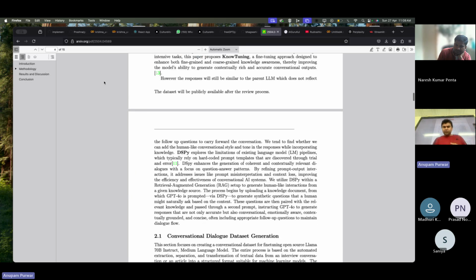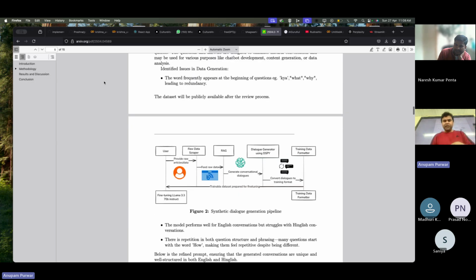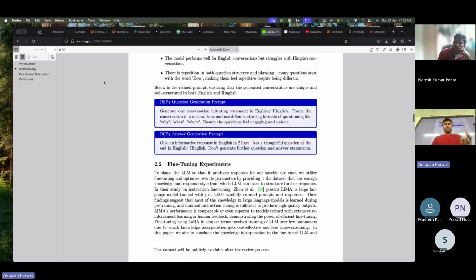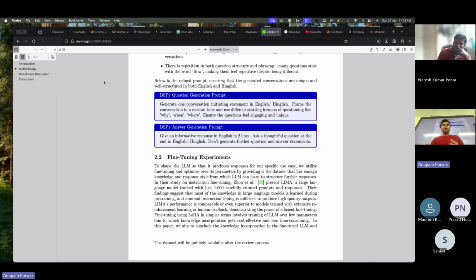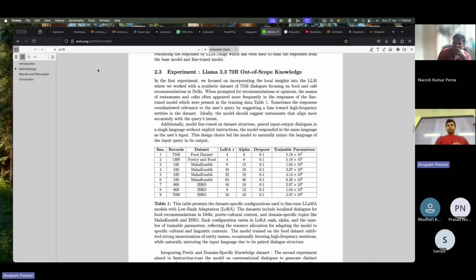The first thing he has done is try to generate the fine tuning data. That is what is described in this diagram, figure 2. To generate this data for fine tuning, you need to have it in question answer format. For that, he has given the prompt here. Different data sets he has used: one is a food data set, then some curated data related to Mahakumbh, which happened in India this year, and some data related to ISRO.